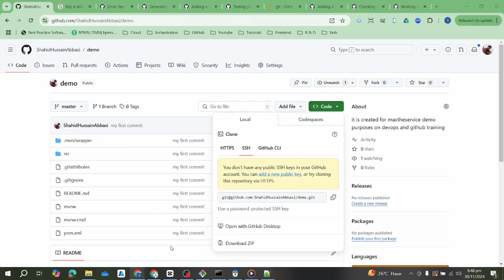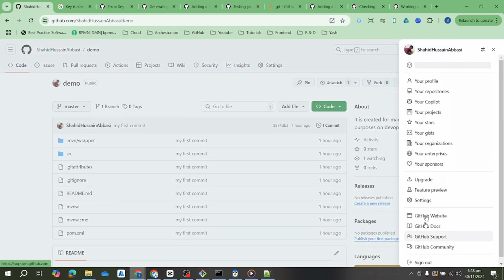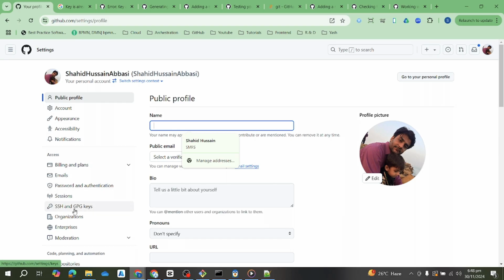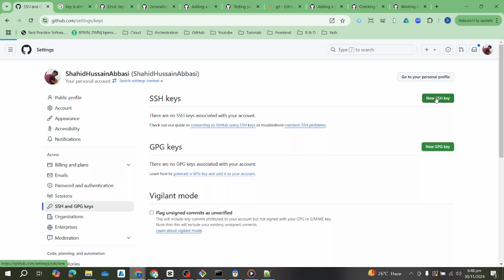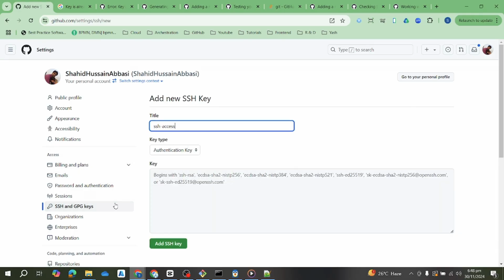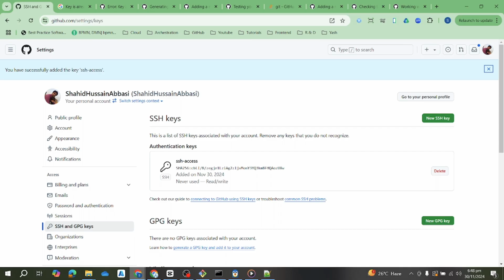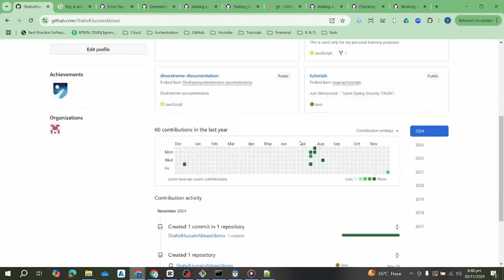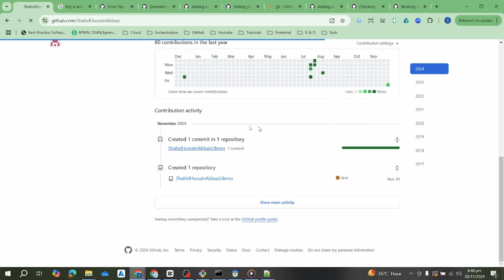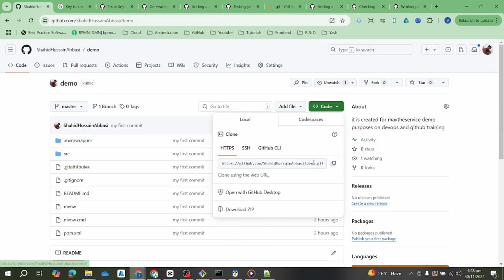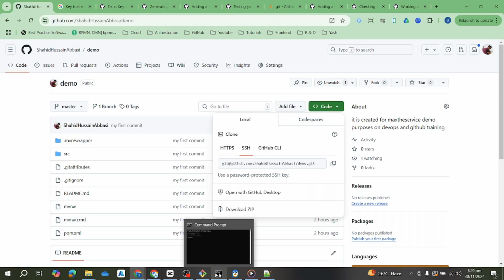So right now I have to go to my account settings, and I have to provide this public key so that I can access. SSH, new key. Here I can provide the SSH key. After adding, great, you have successfully added the SSH key, right? And now if I want to go again and clone this repository, we have done it with HTTPS, and right now we are going to use SSH. I have copied it.